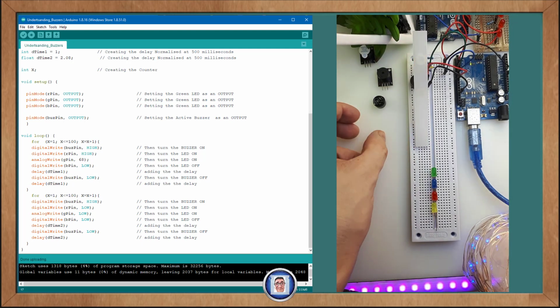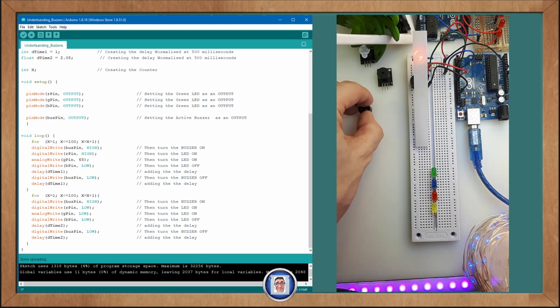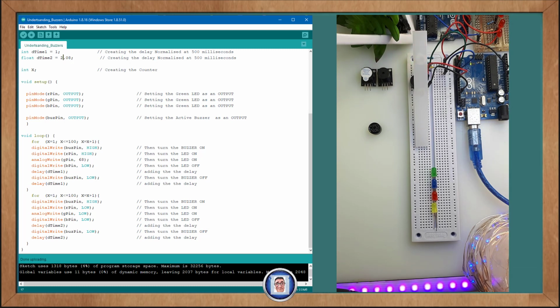It's not as annoying, actually. You can see that the passive buzzer is louder. Okay. I think we have enough of that, so I unplug it again, because I want to go into the sketch and see something else.